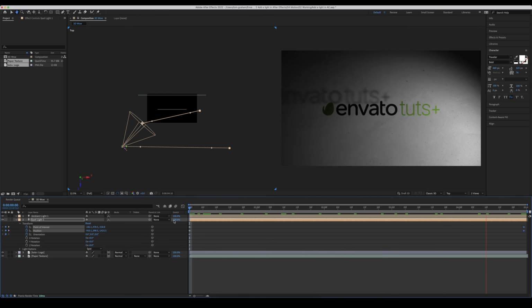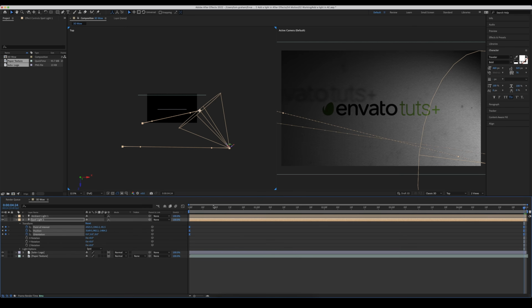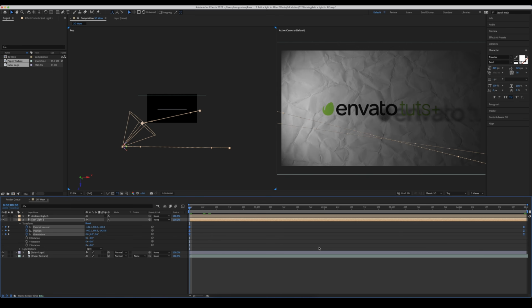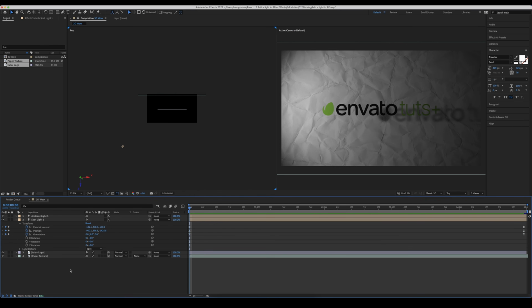So that looks all right. So let's just highlight all of our keyframes here and just right click, Keyframe Assistant and Easy Ease. You can do that with F9 on your keyboard as well. So that just gives us a little bit more snap to it. So it looks pretty interesting, but I think we can make it a little bit more complex.